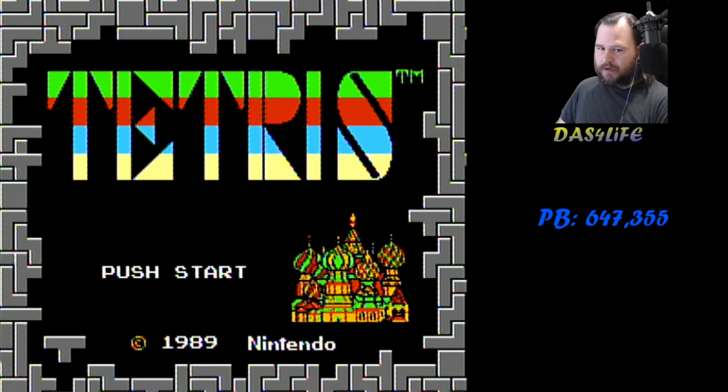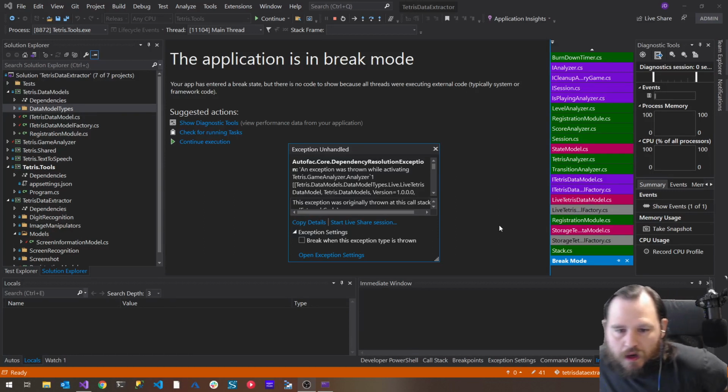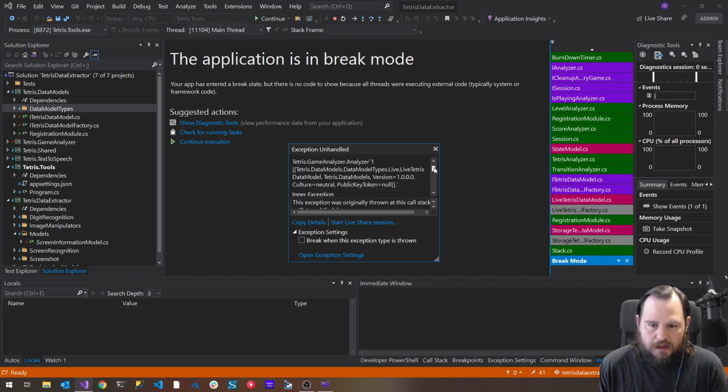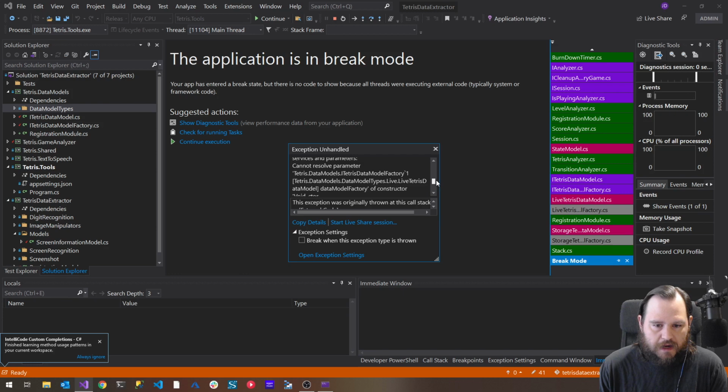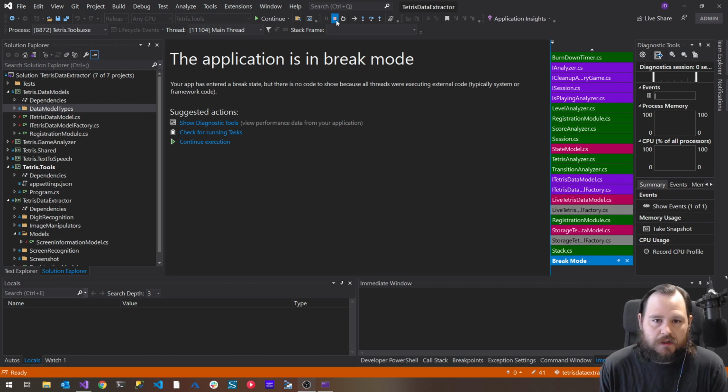Okay, let's run this program and let's hear our guy talk to us. Uh-oh. This is what we get. Okay, so we have a dependency. None of the constructors can be invoked. Cannot resolve ITetrisDataModelFactory. Can't resolve the, oh, haha, right. Oops, there goes my controller. I know what the problem is.